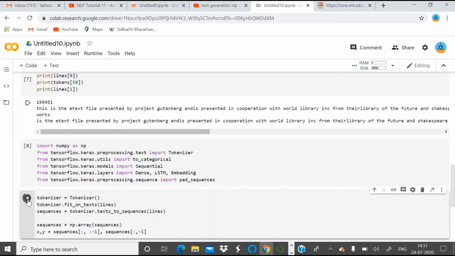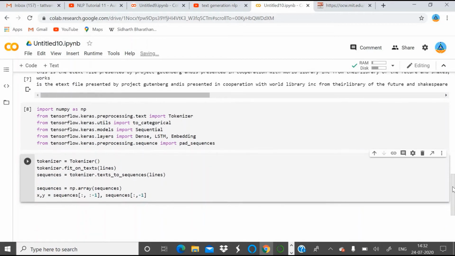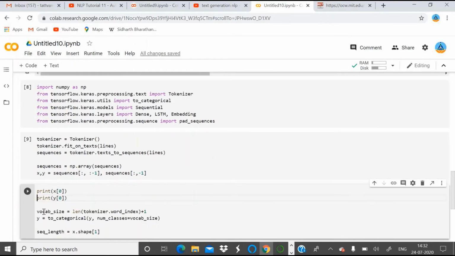Let me see whether it's working, because in Spyder it was working. Why am I using Google Colab? Because I cannot train the model using Spyder or on the local machine. I need Colab for that. Fine, let me run this.